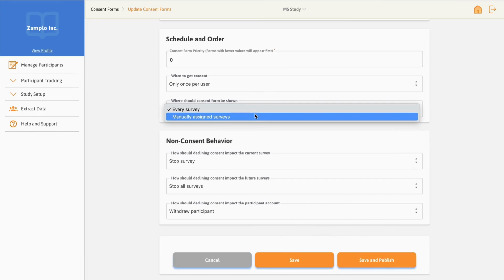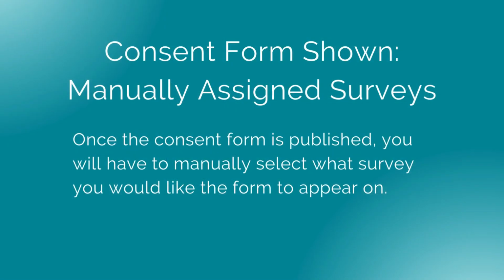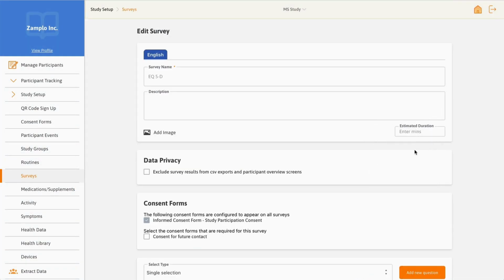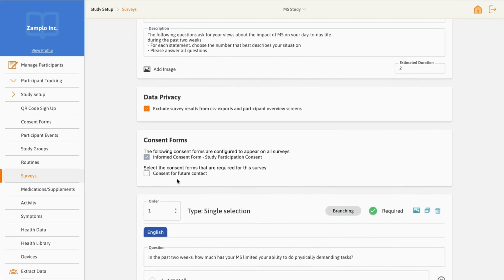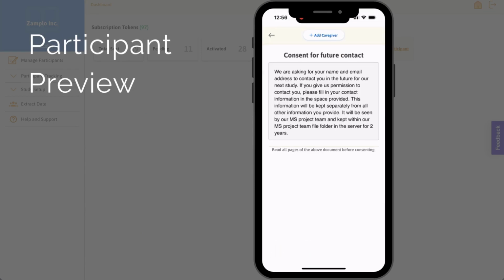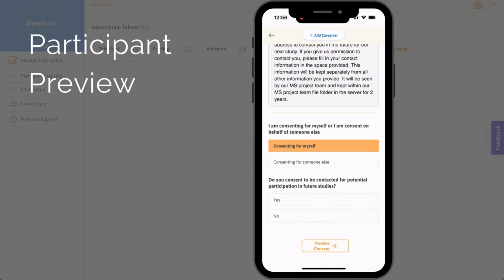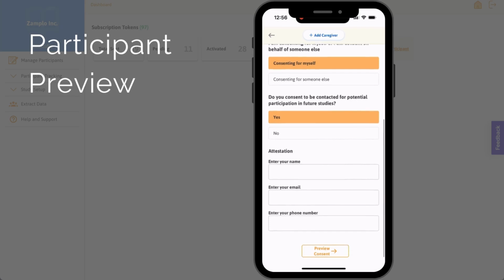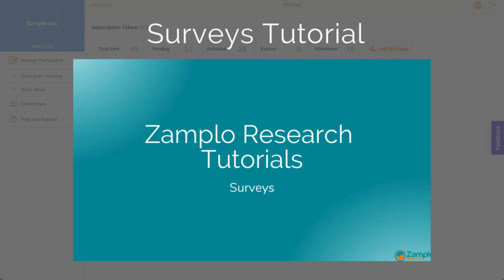Manually Assigned Surveys. Note: if you select this option, once the consent form is published, you will have to manually select what survey you would like the form to appear on. You will do this by selecting the consent form name when creating a survey. Once you publish the survey, the consent form will appear to participants when they go in to fill out that survey. To learn how to set up surveys and attach a consent form to a survey, watch our surveys tutorial.